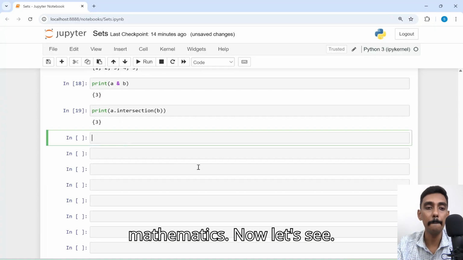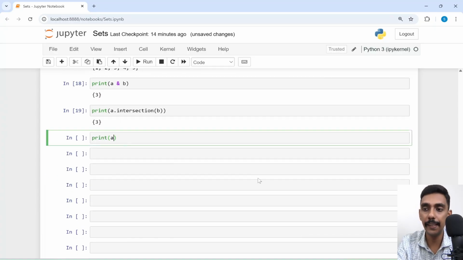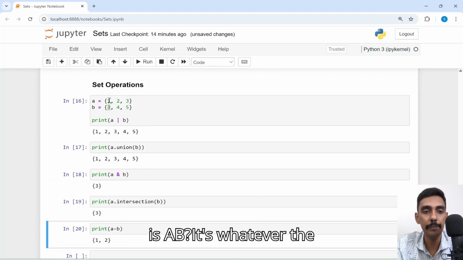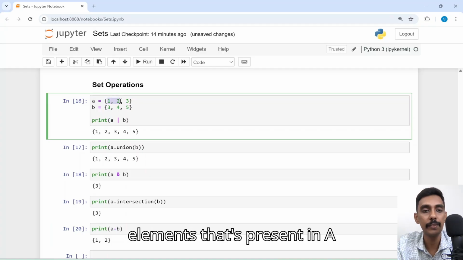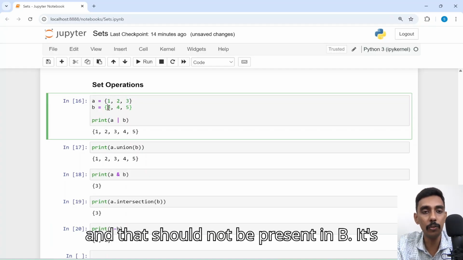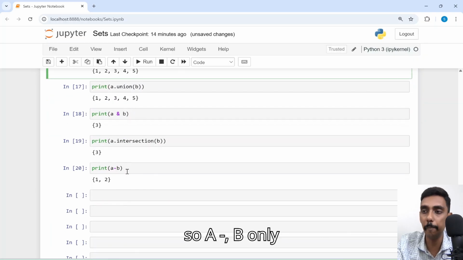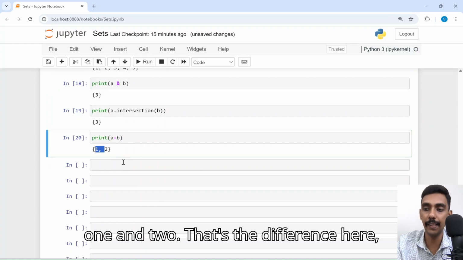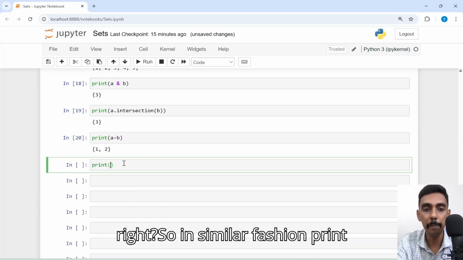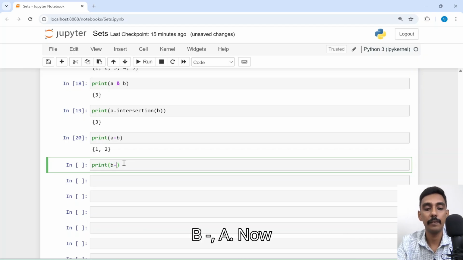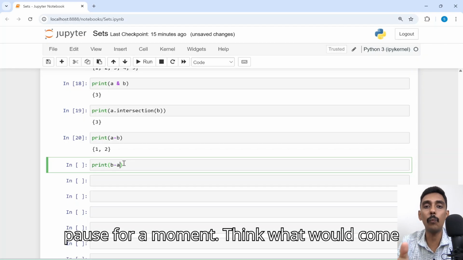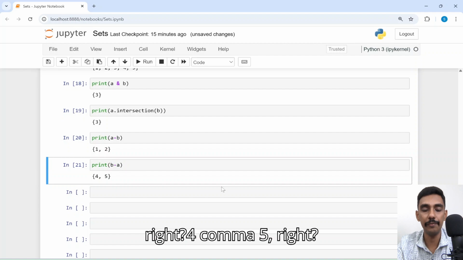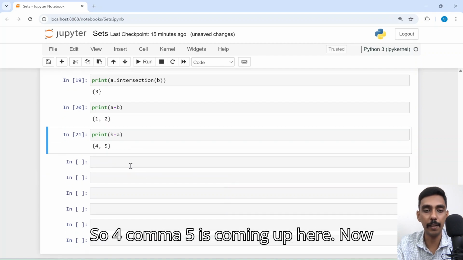Now let's print A minus B. So what is A minus B? Whatever elements are present in A and should not be present in B. So A minus B, only 1 and 2. That's the difference here. In similar fashion, print B minus A. Now pause for a moment and think what would come here. As you have guessed, 4 comma 5. So 4 comma 5 is coming up here.